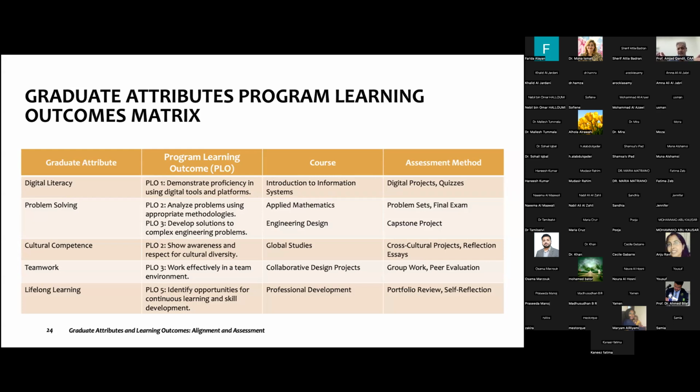Lifelong learning. These are difficult to assess. But if there is a course called professional development, which is rarely available in our programs, identify opportunities for continuous learning and skill development. This could be in a portfolio or a self-reflection.